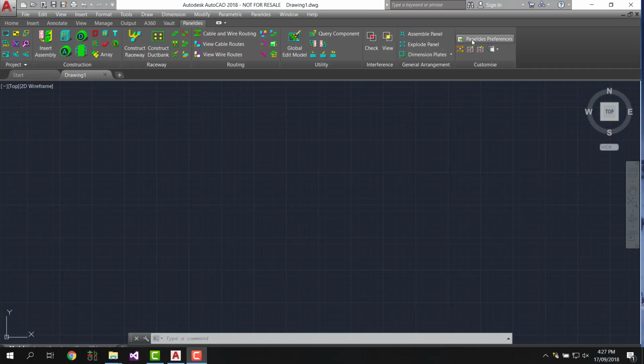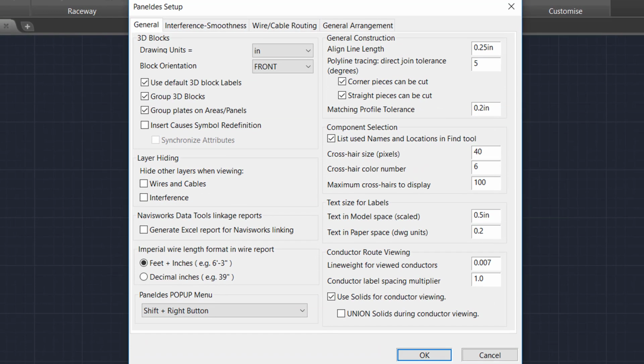In this tutorial, we will learn about all of the preferences you could change in Paneldes which are not directly related to routing. You can change Paneldes preferences in EDS Setup and from the Paneldes ribbon menu. The same pages are displayed in all cases. We will use the ribbon menu.